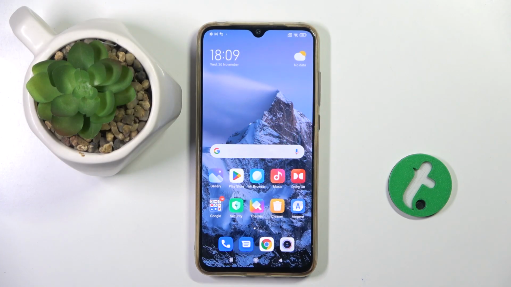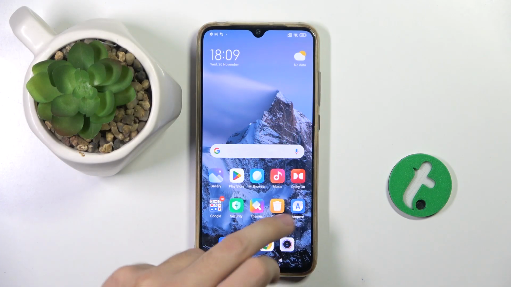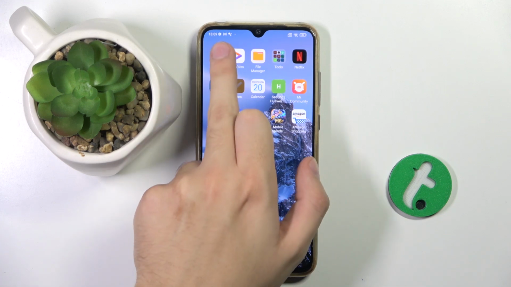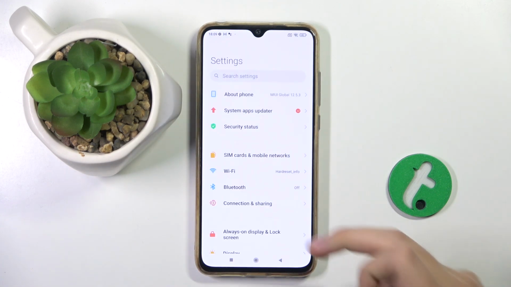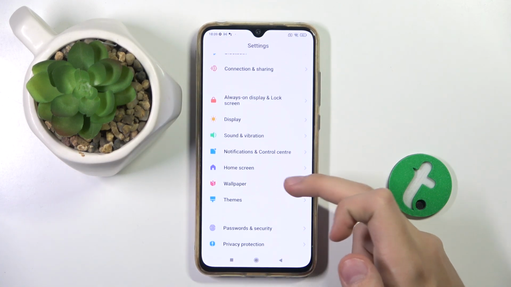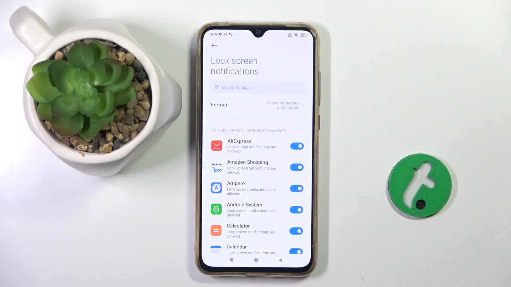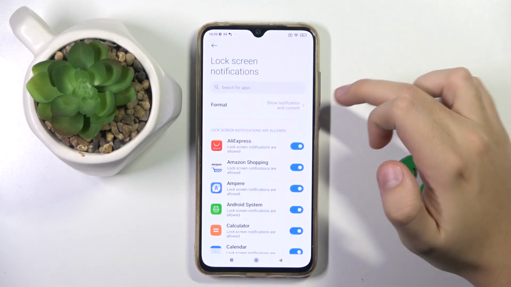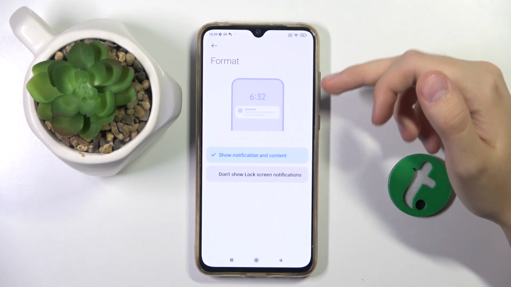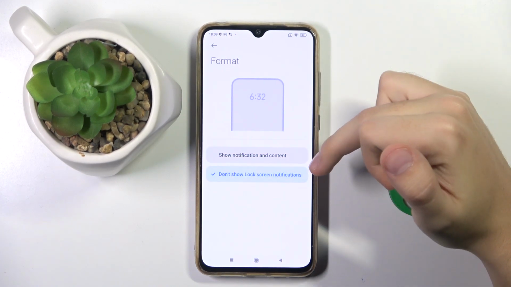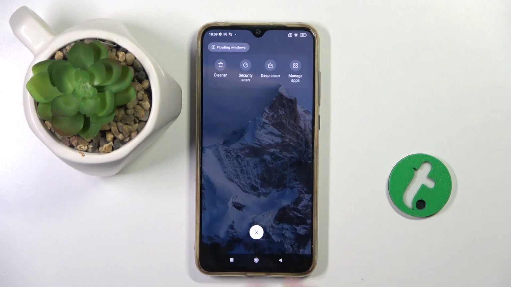Alright, so to do this, firstly we have to just open our settings. Now we have to get to the notifications and control center option, and here we have to choose lock screen. Now as you can see, here we have show notification and content, and we can just get to don't show lock screen notifications, and that's how you can hide them.